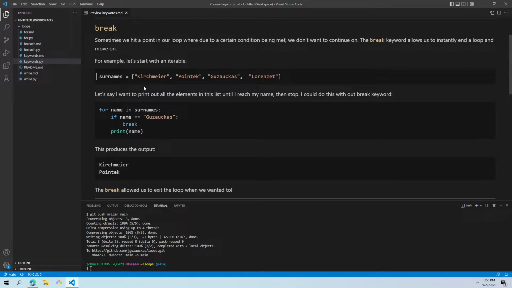So an example that I give is I have a list with 4 names. So Kirschmeyer, Pointek, Gazakis, Lorentzet. It's the same list from earlier, but in a different order. And let's say I'm in a situation where I want to print out every name until I find my own. And then I don't even want to print my own. I just want to stop.